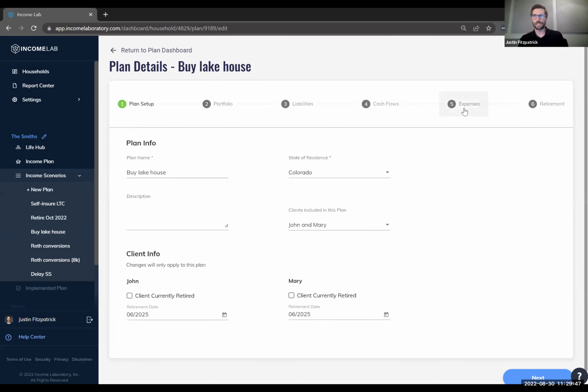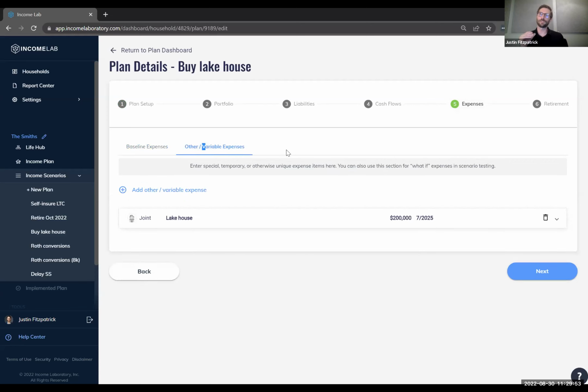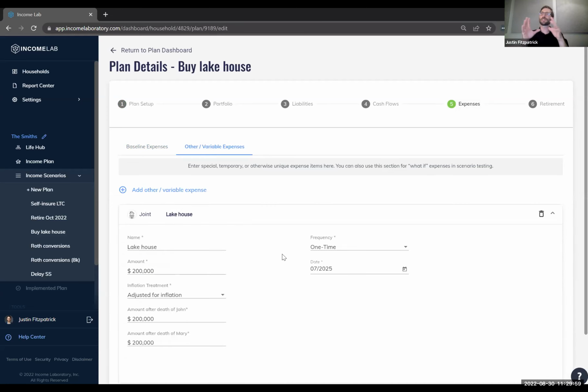The way to do that is simply add an expense. And these what-if expenses, these lumpy expenses or one-time expenses, you always want to put in other/variable expenses, because again, what that's going to do is you'll then see how the baseline income changes. You'll see what's the cost of planning for this expense, right? Maybe my baseline income was 16,000. I do another thing and it goes down. Okay, well, that's the cost of that extra thing.